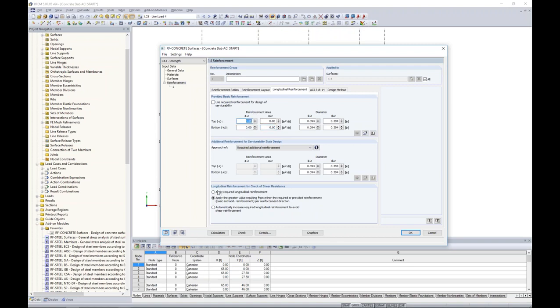Down at the bottom here, we have a few options. Basically, we can increase our required longitudinal reinforcement to avoid shear reinforcement. Some design situations call for not wanting any shear reinforcement, but rather increasing our longitudinal reinforcement, in which case you can certainly select this option. For us, we will be designing both shear and longitudinal reinforcement.